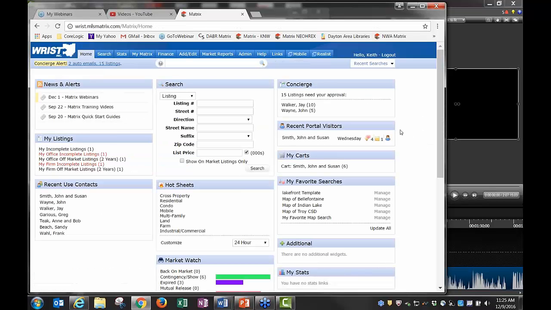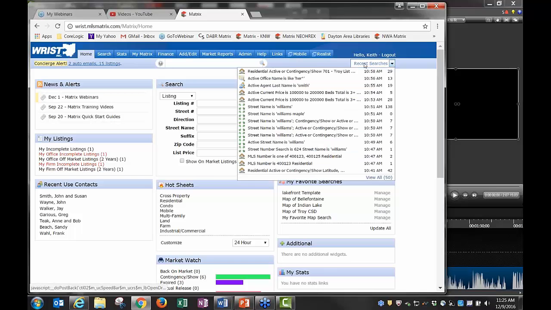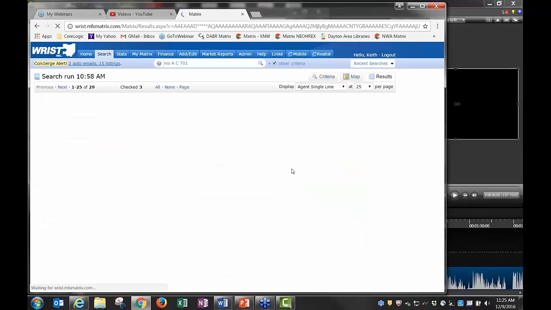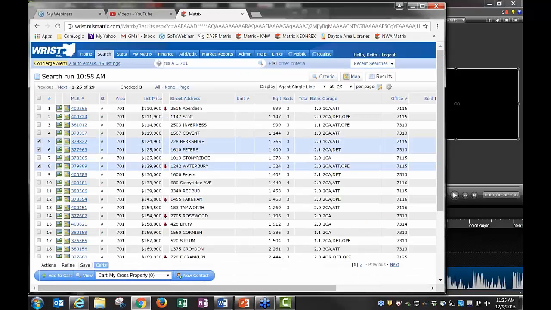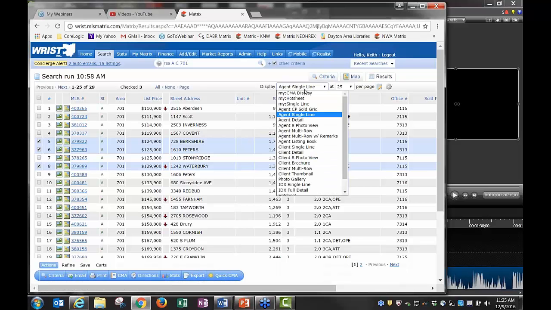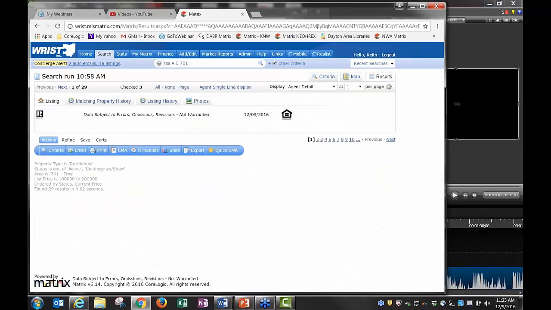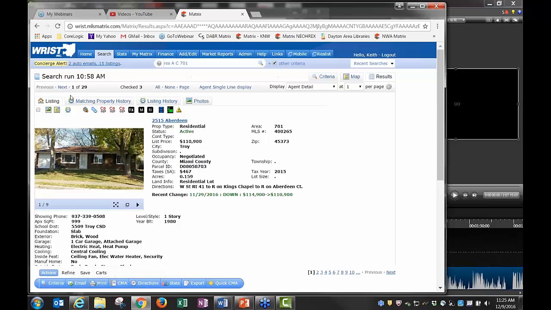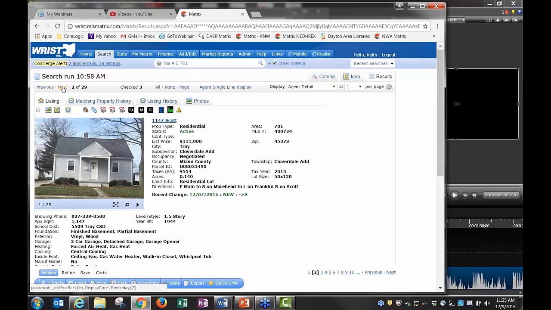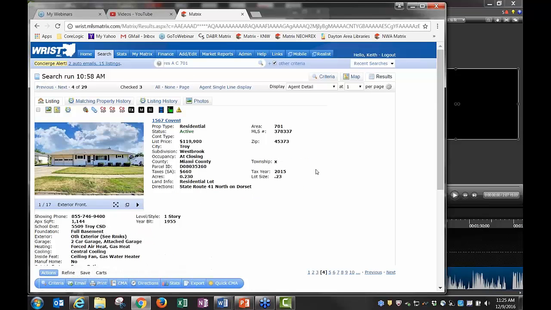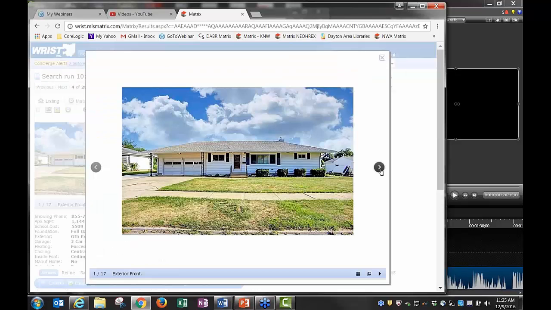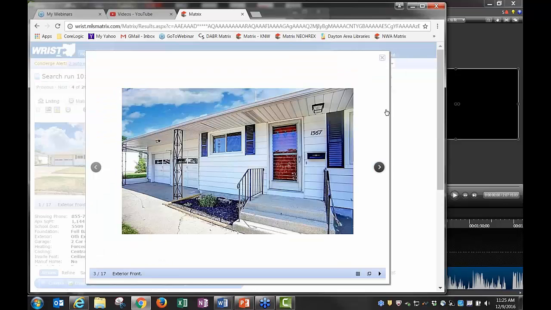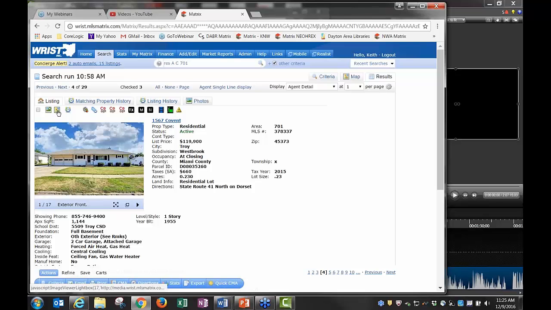I think that's everything. Let me go back to my searches again. I think that's everything on this display. I can change it from single line to a detail view. And now you're just looking at 1 listing at a time. So now I can just scroll over next, next, next, and look at them. I can click on the photo itself and scroll through and look at the photos. Notice I still have the icons up here.